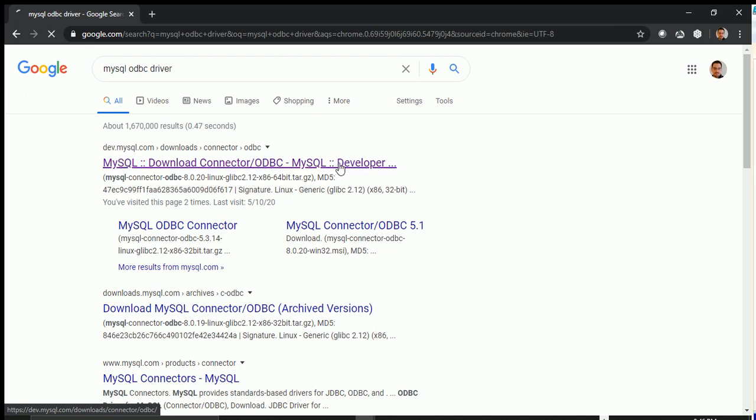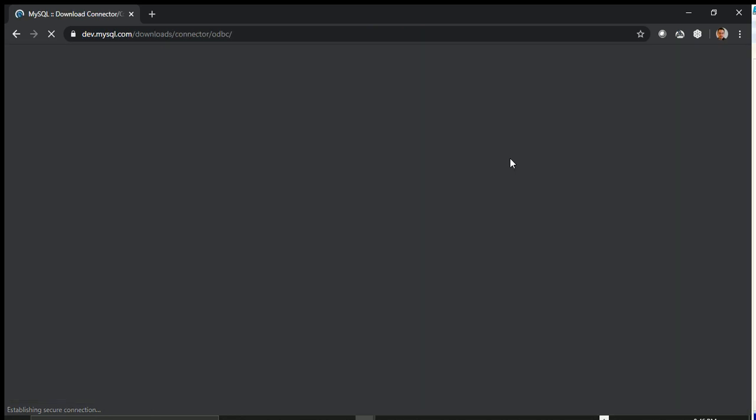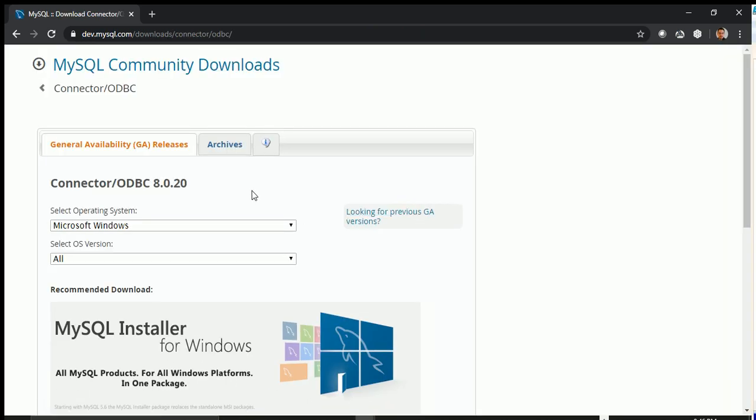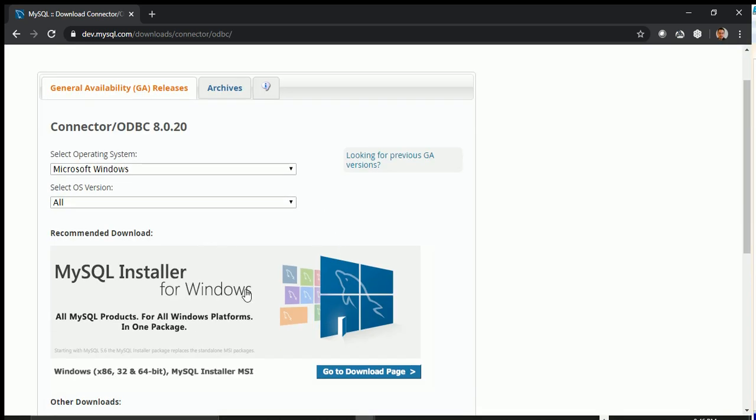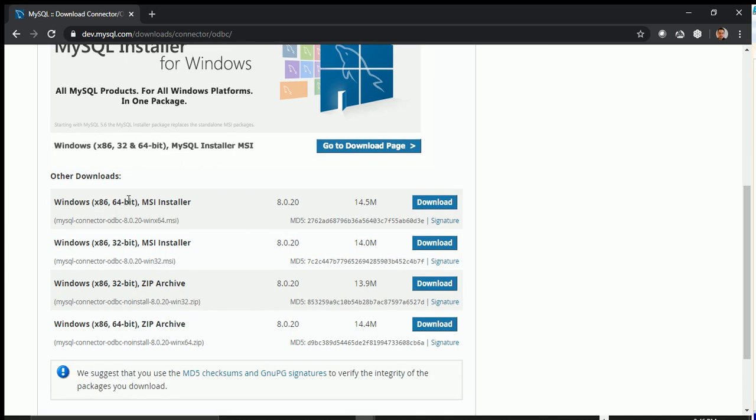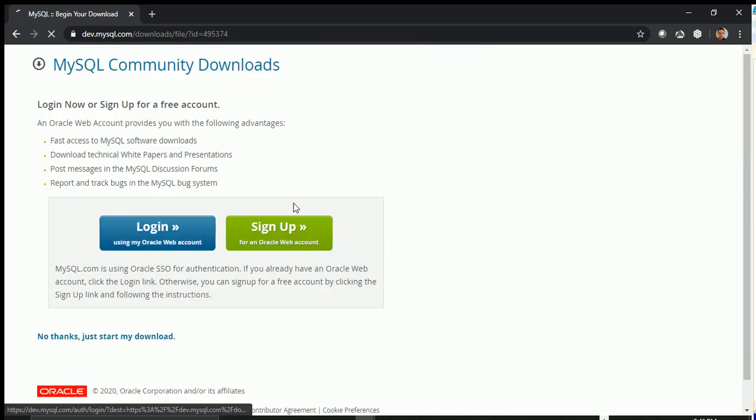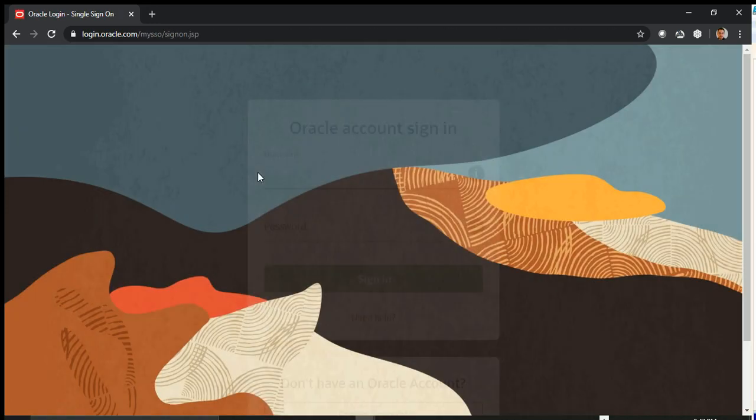for the ODBC driver. So I'm going to click on that, and I'm going to download that driver. So I'm on Microsoft Windows. Doesn't matter what OS. So I want the 64-bit version of the driver, which is right here. So I'm going to click to download that. You have to have an account with Oracle in order to download. It's a free account. You don't have to pay for it. You can just sign up and get a free account.